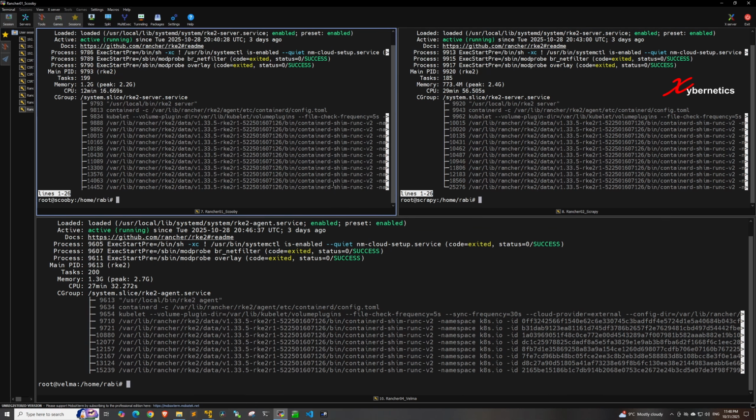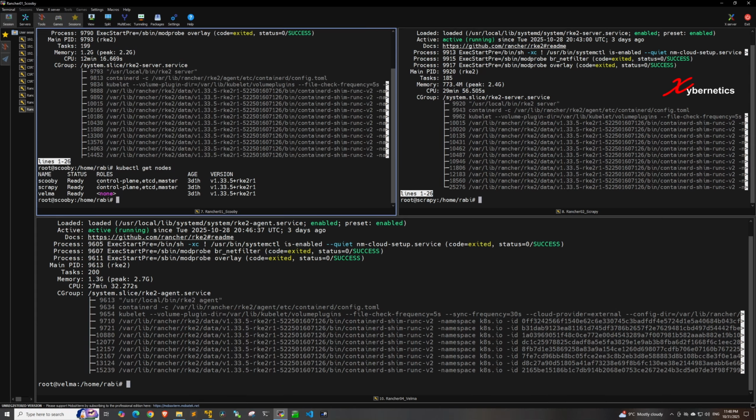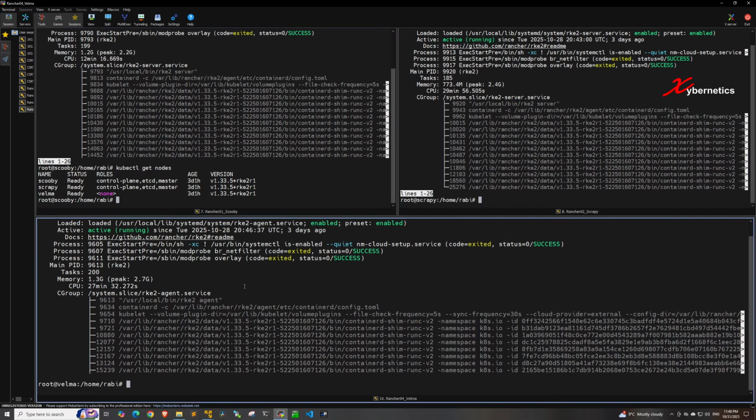And we can also do a quick check with our kubectl command. You're going to say get nodes. You can see there are 3 different nodes in there: Scooby and Scrappy being the control nodes, and my Vilma is my worker node here. So the first thing I normally like to do is find out what nodes we have on this particular cluster by using get nodes.